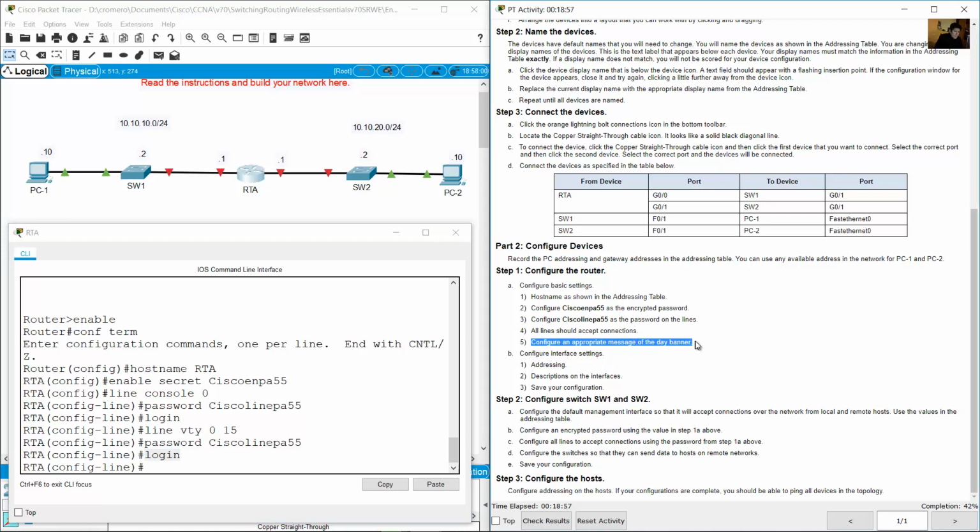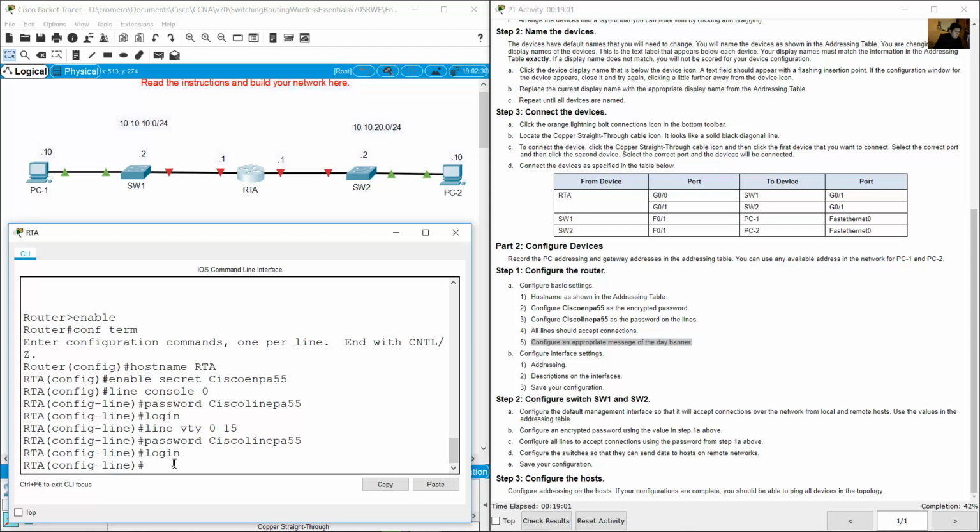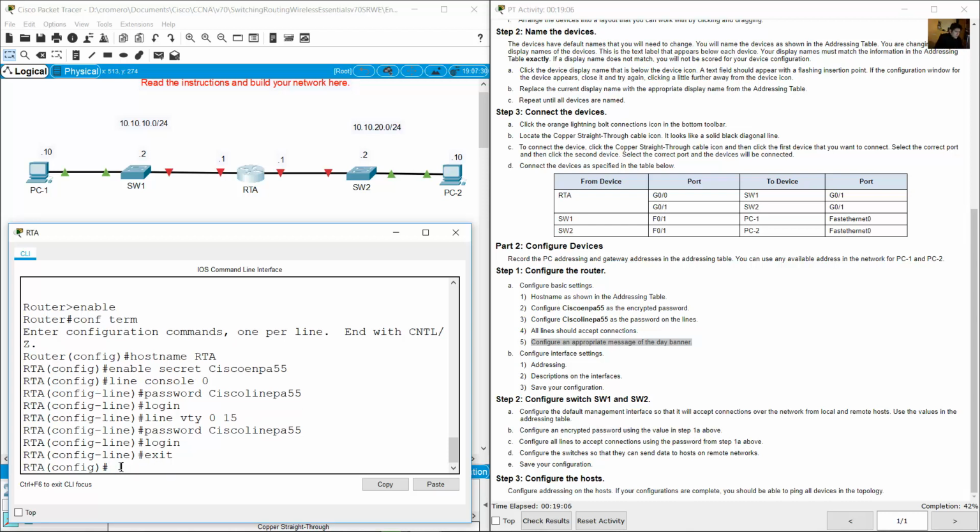Configure the appropriate message of the day banner. Okay, you are in line configuration mode. Exit to go to global configuration mode and set the banner. Banner message of the day.